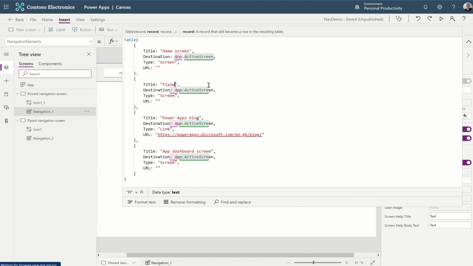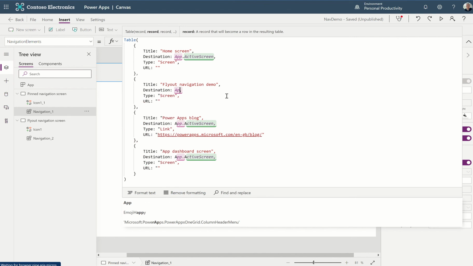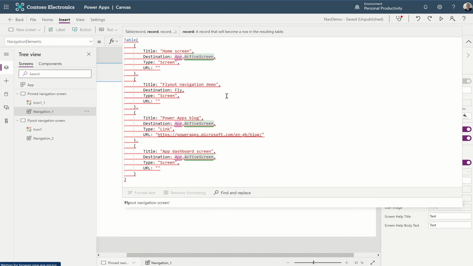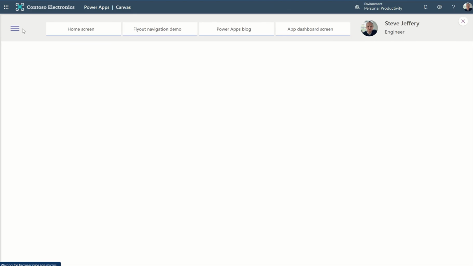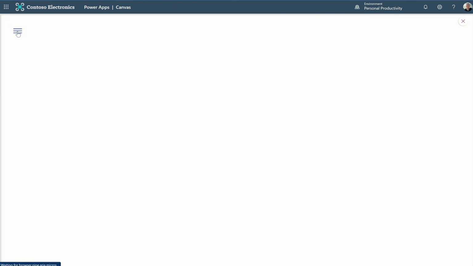So this is the flyout navigation demo, and we'll change that from being app.activeScreen to flyout navigation screen. So now we should be working. So again, so that we can show and hide it, flyout navigation demo, and now we're on that screen.